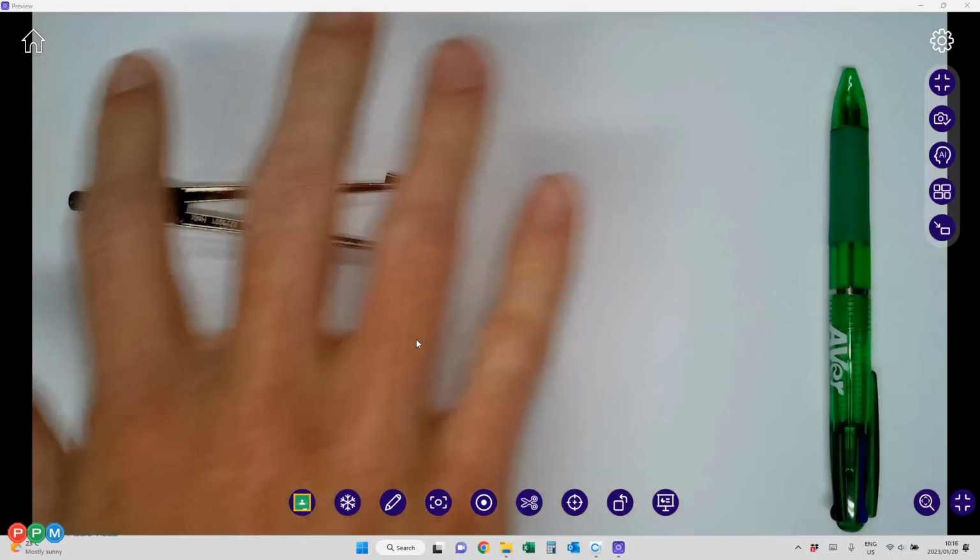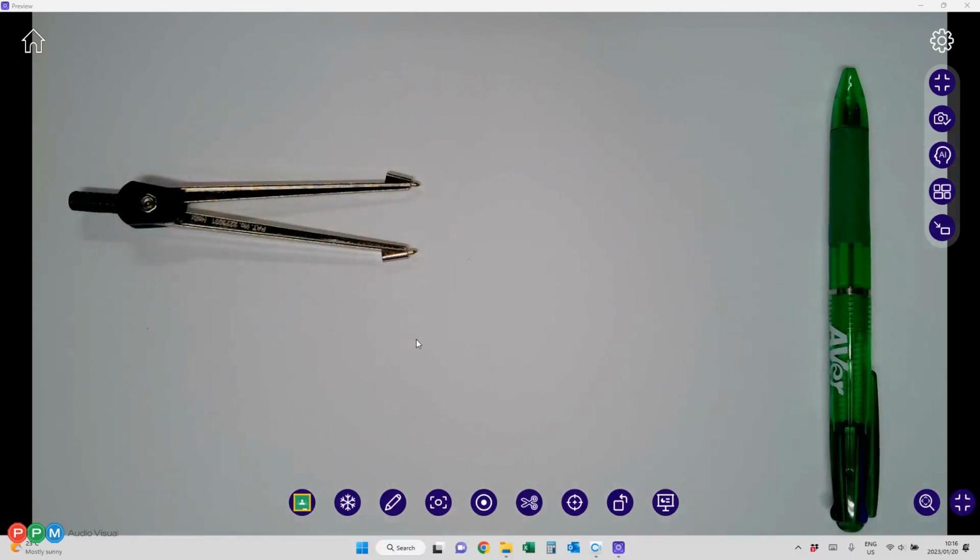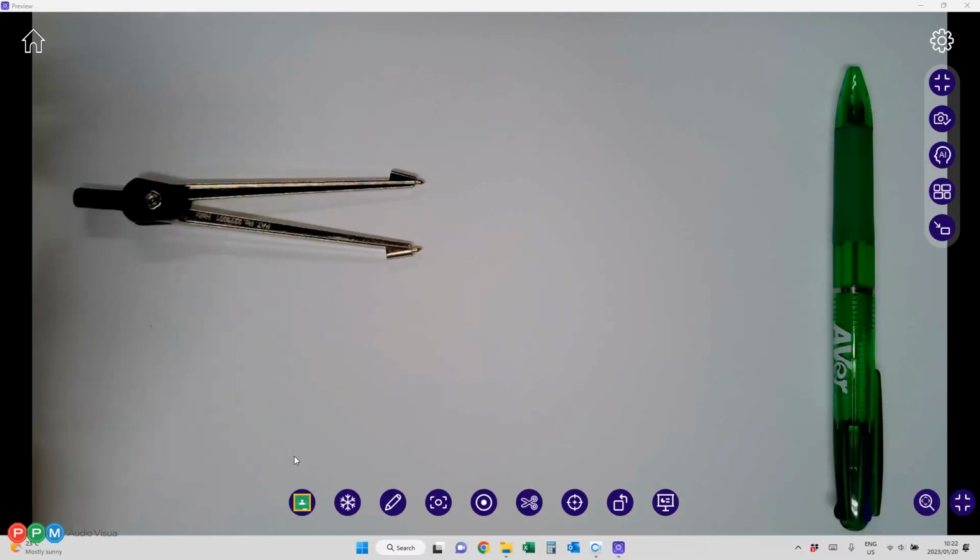Together with the live feed from your visualizer or document camera, you will see multiple tools on this page that you would be able to use for your lessons or presentations. I will be using some of these tools today to give you some examples of how you would be able to use them in a classroom or lecture room environment. So we will start off with the tools on the bottom toolbar.